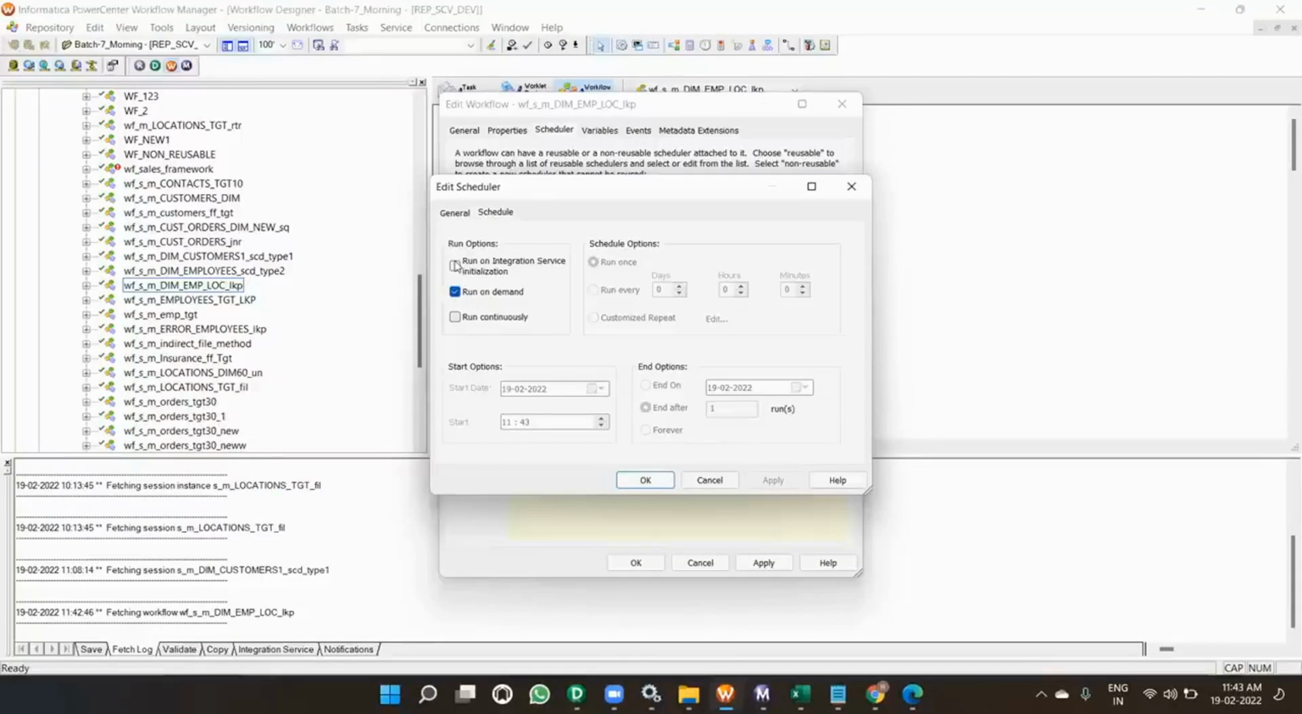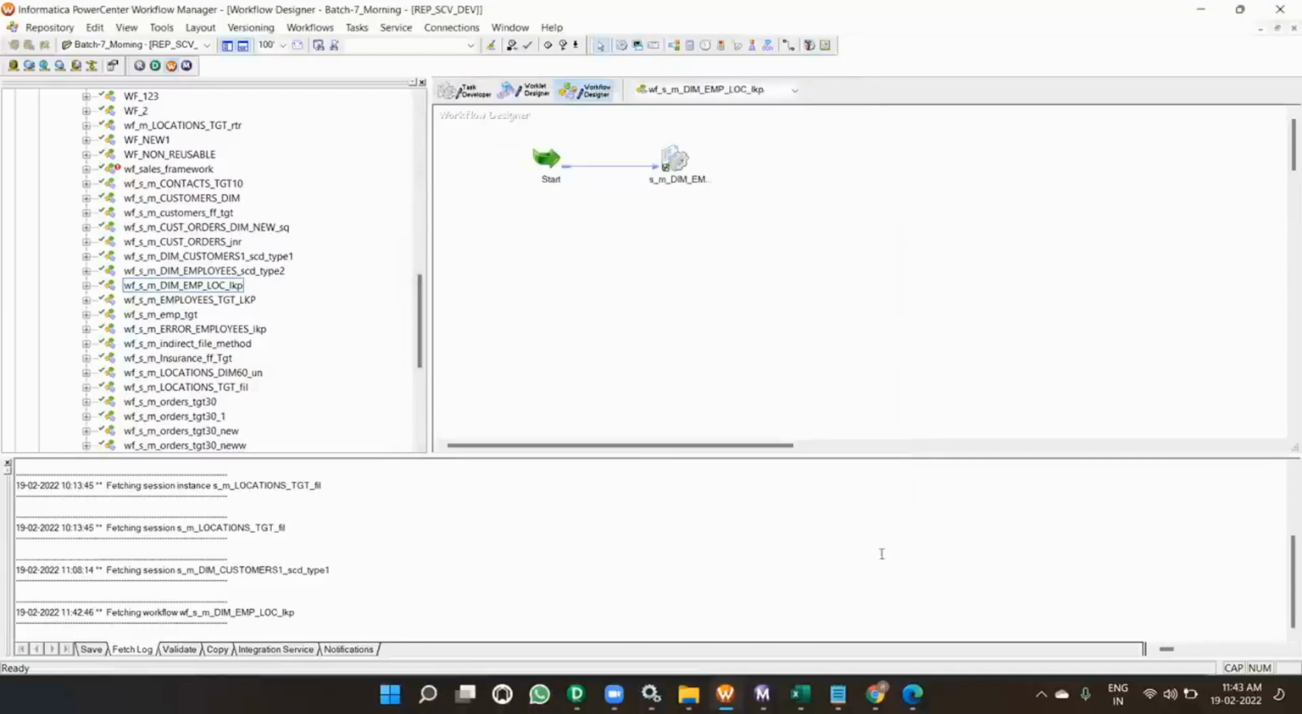What if I use run on initialization service? Now, I want to run every day. Run every one day. At what time? Suppose start date and start time. I will give 11:45. Run every one day at 11:45. End after: forever, I am giving. Apply, okay, apply, okay, save.